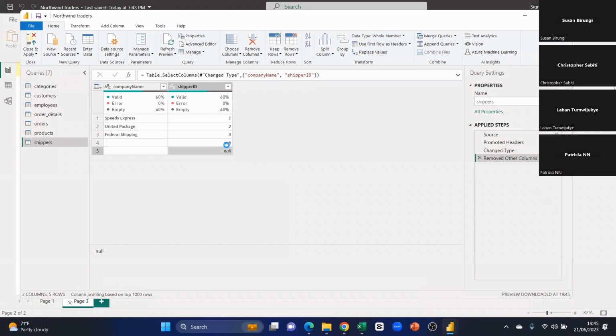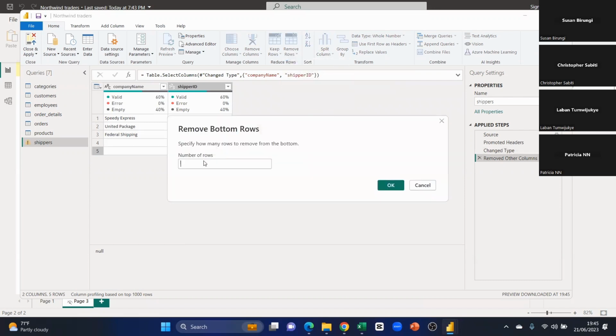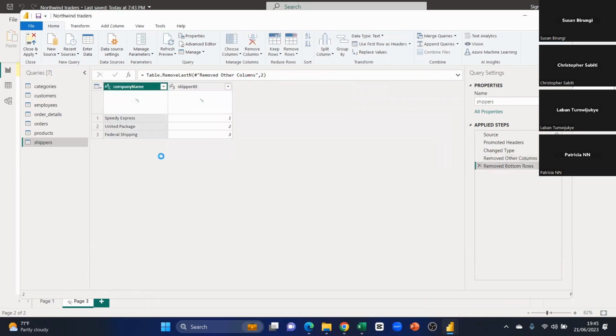We said yesterday also we have to remove these 2 rows at the bottom. We did the same thing, remove the bottom rows, and we have to give it a number. We want 2 rows removed, and they will be removed. And here we go, you have your table ready. You go ahead and close and apply.